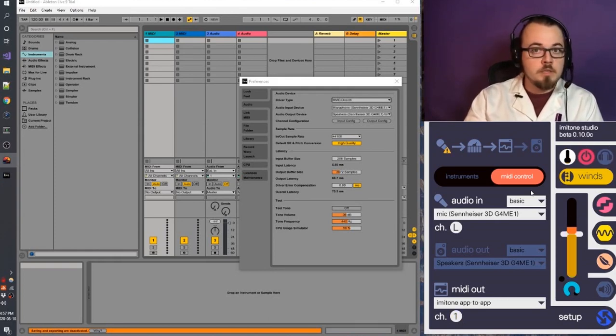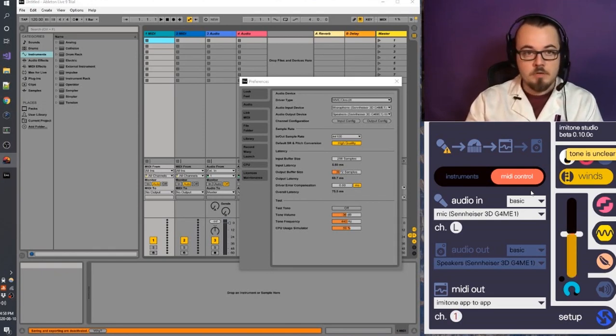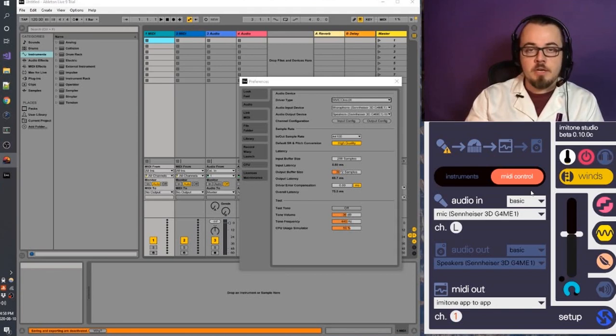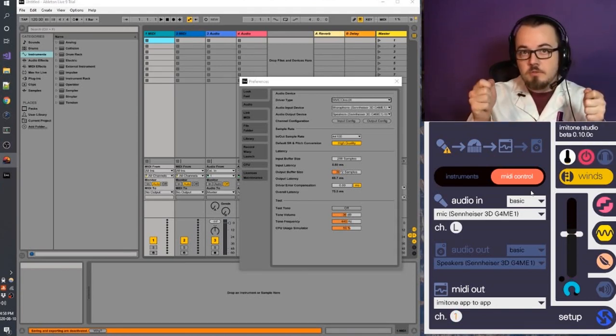Importantly, when using kernel mode or ASIO, you can't share the microphone between imitone and Ableton Live. This means that you'll probably need to shut your microphone input off in Ableton Live while using imitone, unless you have two different microphones attached to your PC.